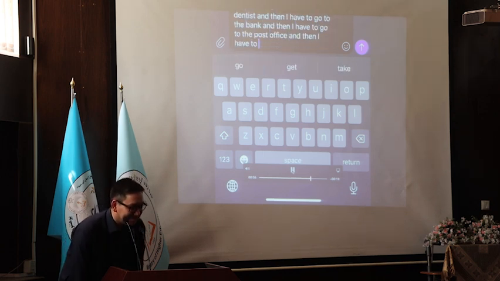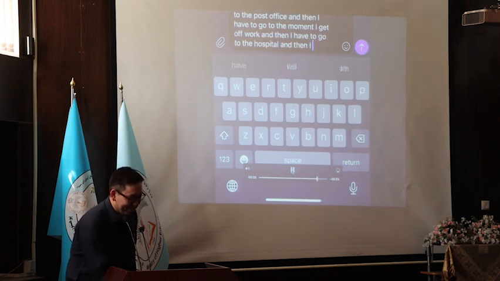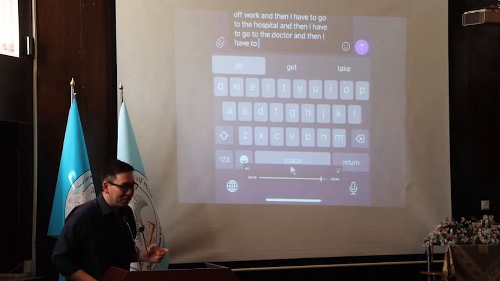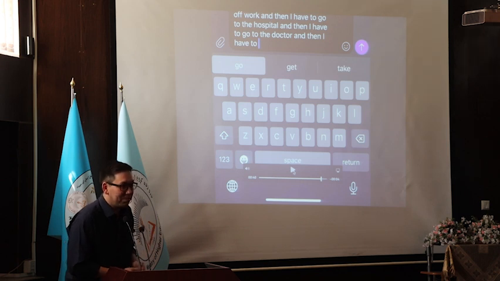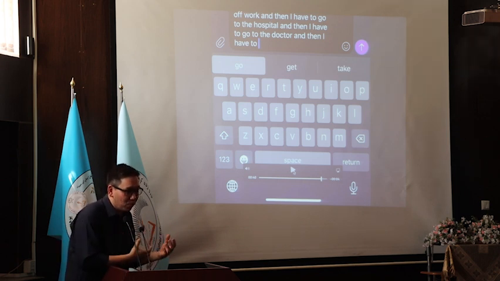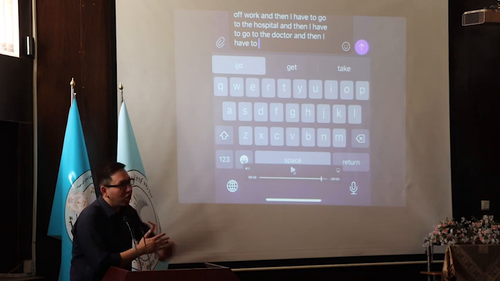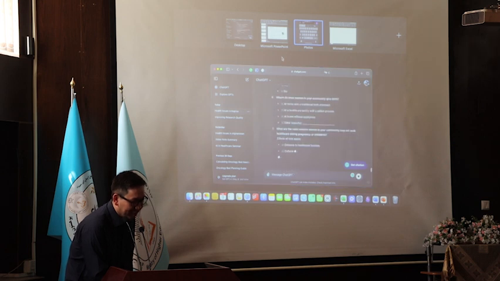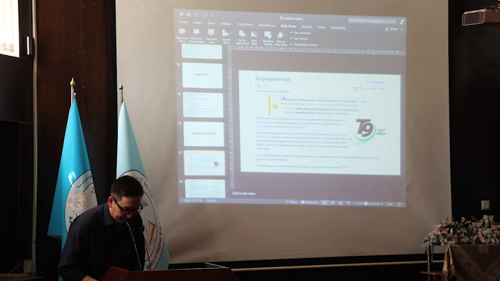This is somewhat true. I get off work, I have to go to the hospital, and then I have to see. So it's just predicting the words. If you're not navigating it, it gives you some text. But if you add some words that are actually relevant to your situation, it gives you more accurate text. And this system is called, okay, I see you working, thank you. This is called predictive text.